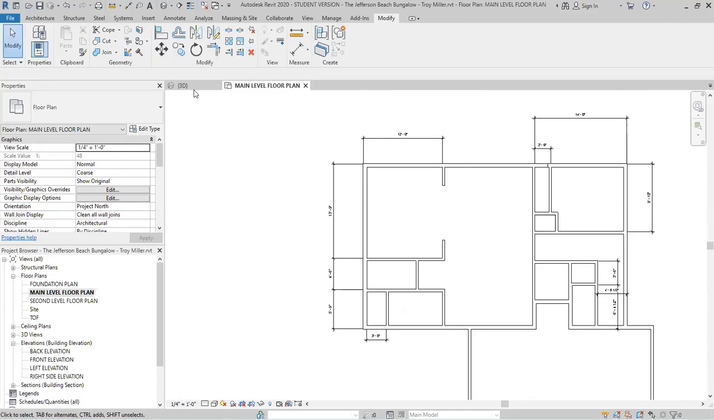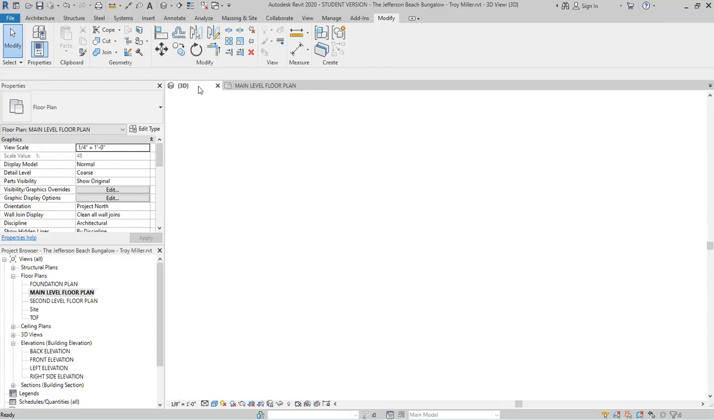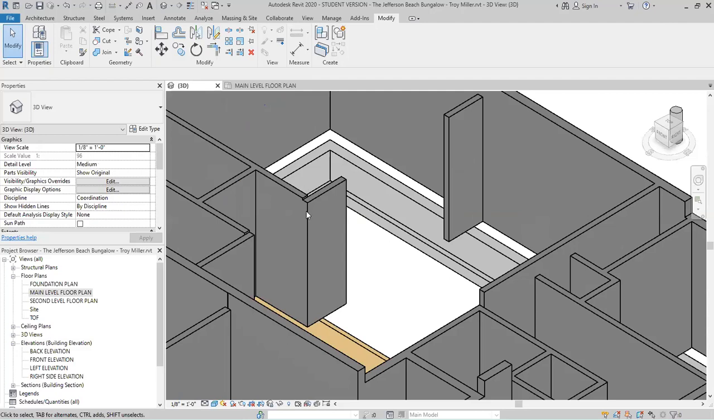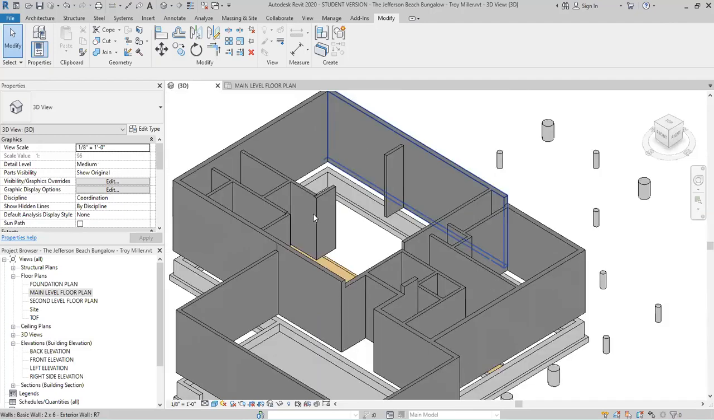Okay, let's go to our 3D view and just take a quick look as to what we have here. So looking at this, you can see we got this little shorter wall right there. We've got our 8 foot wall.